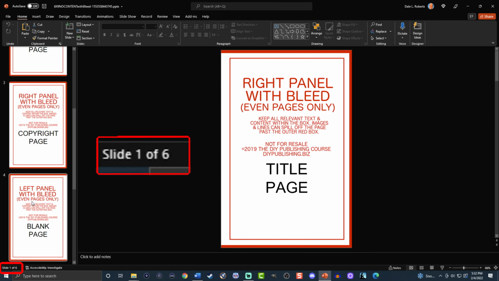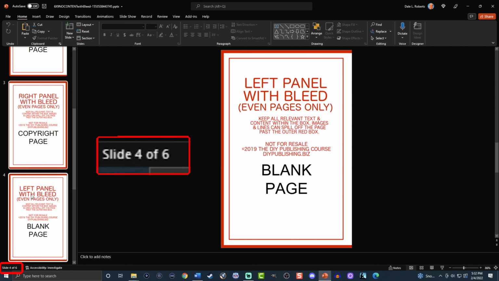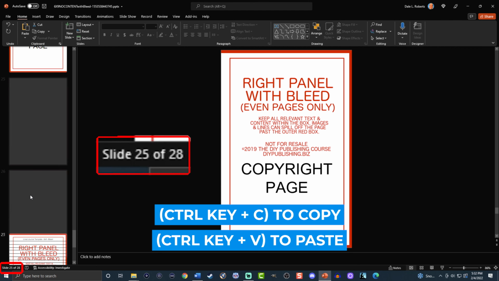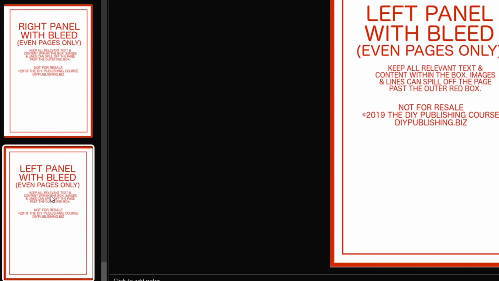Simply click on one slide, then press the Control key and click the next slide. Now, press the Control key and the letter C, and then press the Control key and the letter V again to paste the copied slide. Repeat as necessary. You always want a right page and a left page. Don't make the mistake of putting them out of order or removing one without the other. The template won't work then.